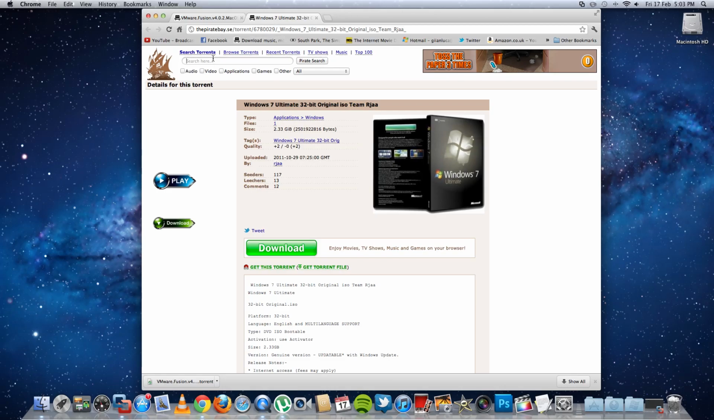Just go into the search and type Windows XP ISO, and then search and you'll find one. I'm using the Windows 7 one just because I enjoy that operating system more than XP. However, this one is 2.3 gigabytes, and I think Windows XP is around 600 megabytes, so it's considerably less time to download. You might be interested in that.